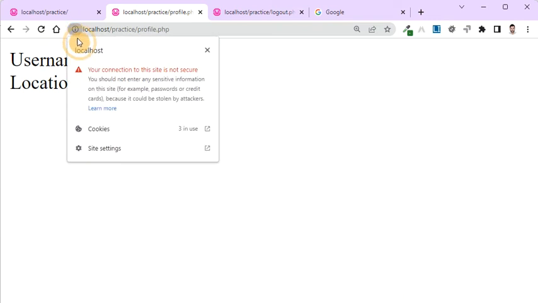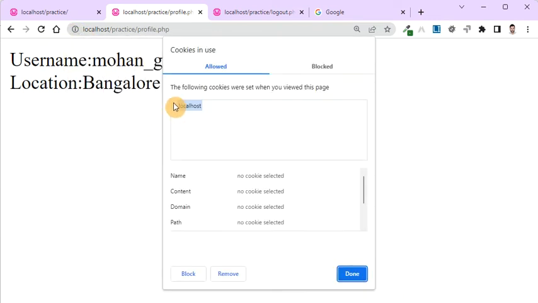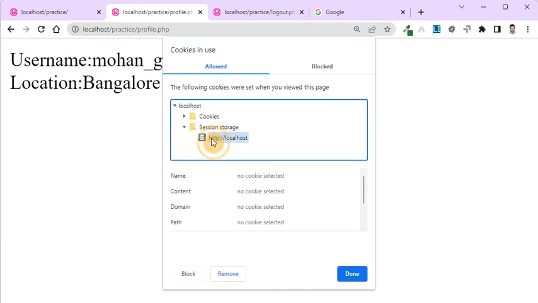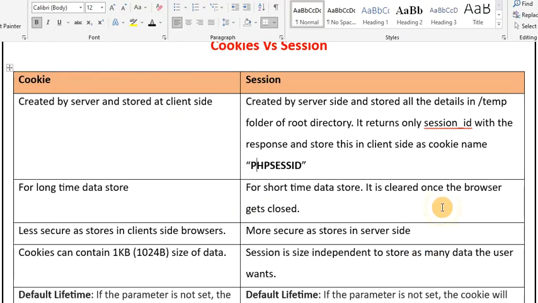You can see here in the cookie session. No, here it is not showing. This one you can see here: PHPSESSID. So PHPSESSID is created on the client side, but it is created by the server, and it holds the ID of the session. So where are the other details of the session being stored? The other details of the session are stored by the server in the temp folder of the root directory.